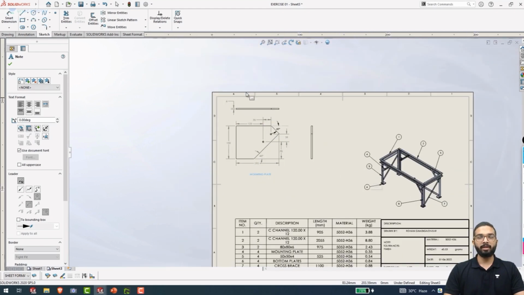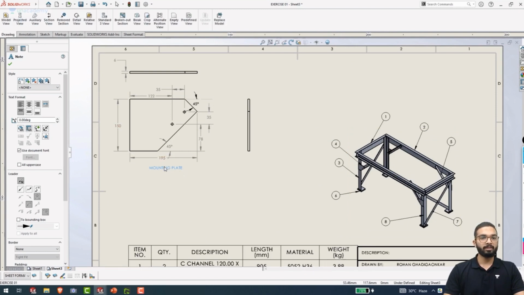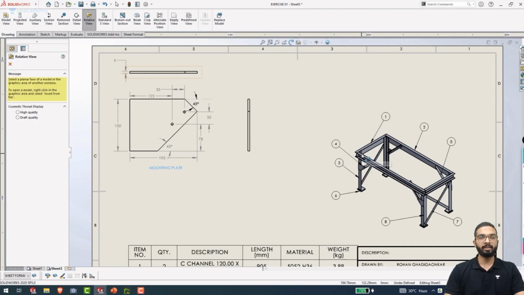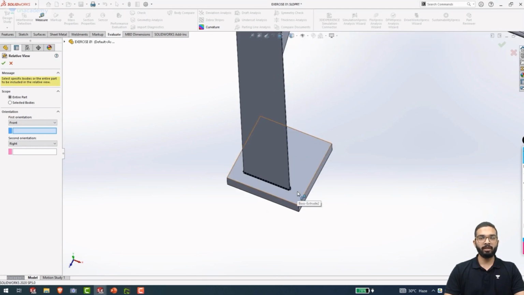Next, we will do this for our next member. What I will do, I will again go to drawings, select our relative view. Next, I will select the model from which I want to create my relative view. I will now create a relative view for these.